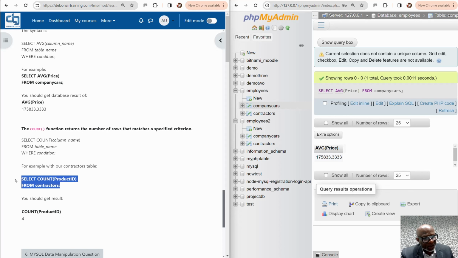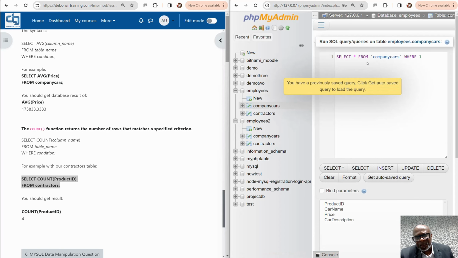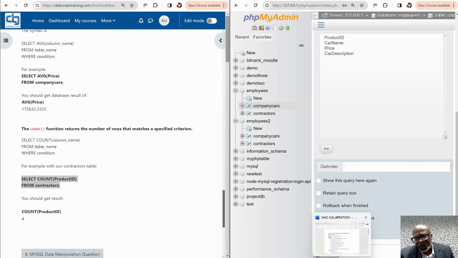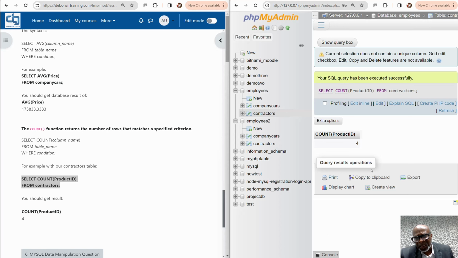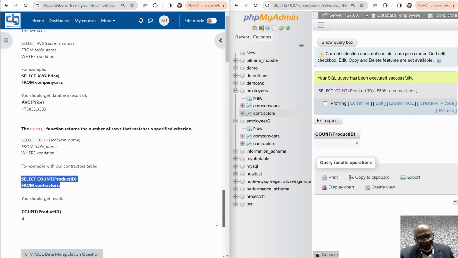So let's do this and go into SQL, in phpMyAdmin, and paste, and we go. We get it there, 4. So it counts for us. So that's essentially the part 2 of the data manipulation with MySQL.